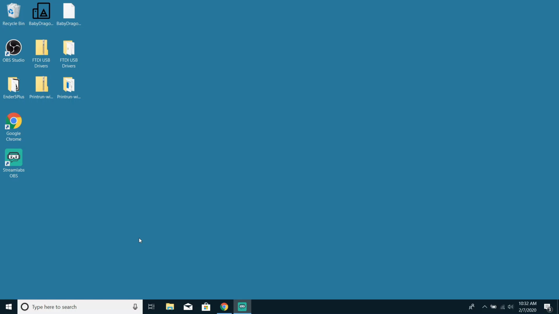Now let's talk about which software you're going to need to actually do this. First of all, you're going to need to get whichever drivers are necessary for your printer. They're going to be available on the USB stick that came with your printer or via your printer manufacturer's website, hopefully. For me, I'm going to be using the Ender 5 today, so that is the FTDI USB drivers, which is a very common USB driver. I'll also be putting these in the description below in case you need to download them.